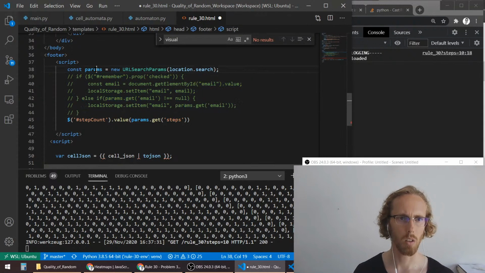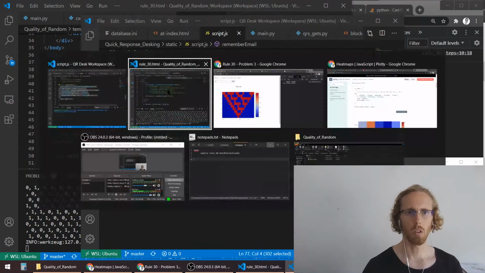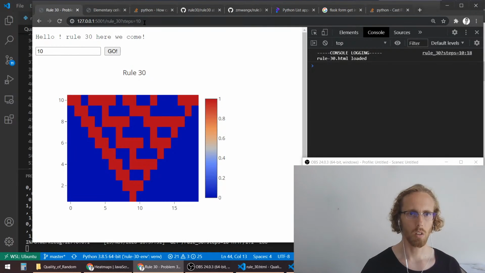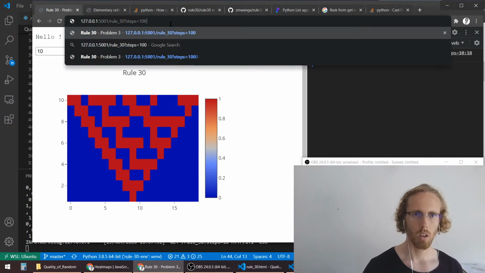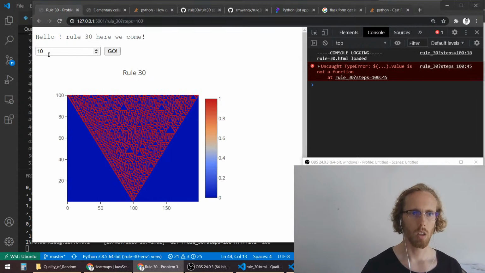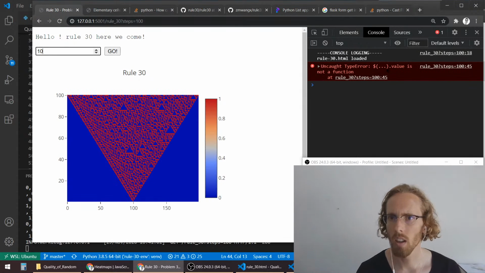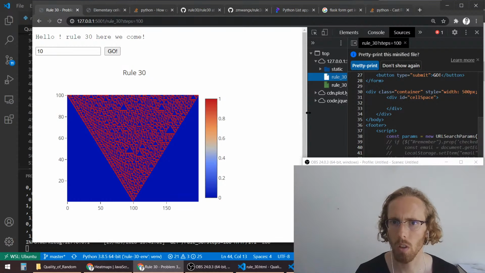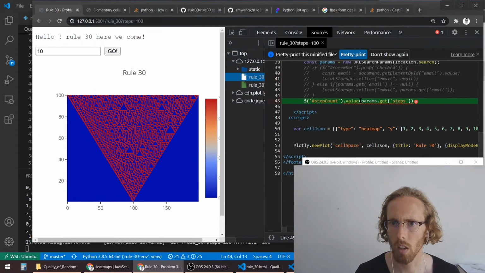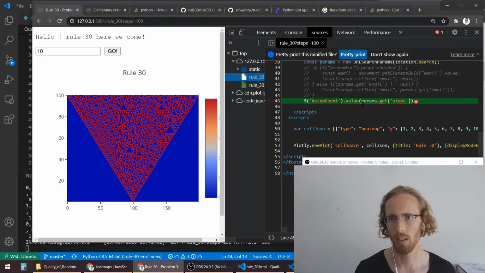So now, yeah, you get the parameters, which comes from there, and then you get the steps from the parameters. You make the value of the step count ID equal to steps in the query string. So let's see if that works. So now if I put 100 in here, this should update. Except it's saying something here. Uncaught type error, value is not a function.